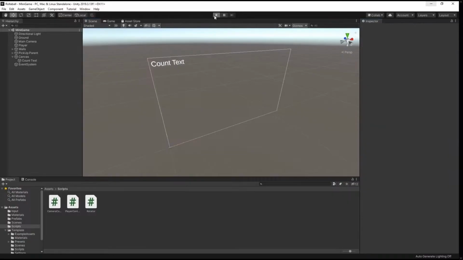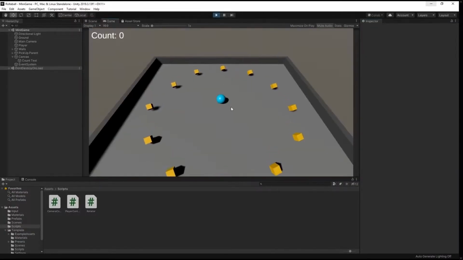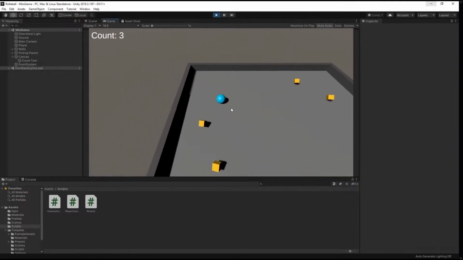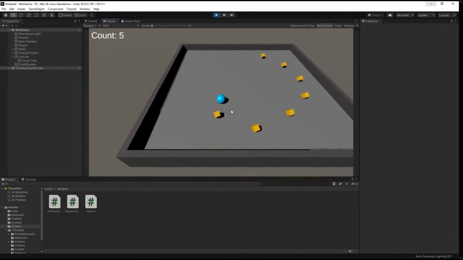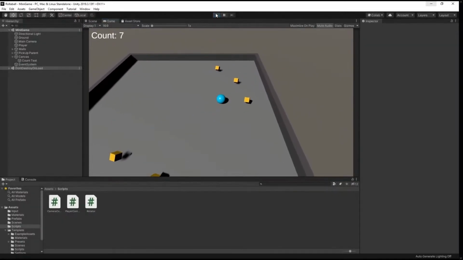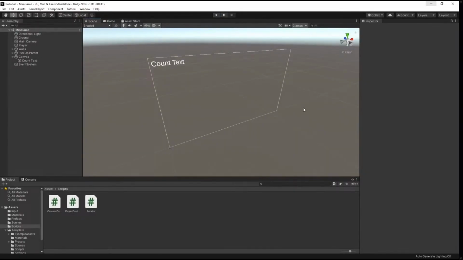Now let's save, enter play mode and test. Great! Now the count is displayed and increments correctly as the player collects cubes. Remember to exit play mode when you're done testing. Your rollerball game is almost complete. In the next video, you'll add a little more UI text to your game to create a game end message for the player.